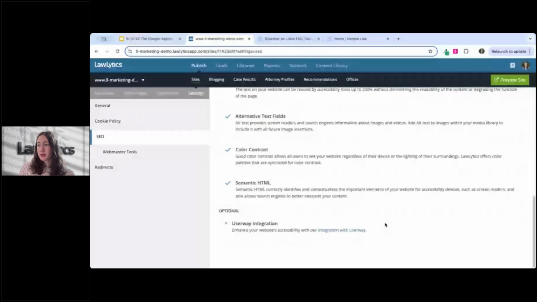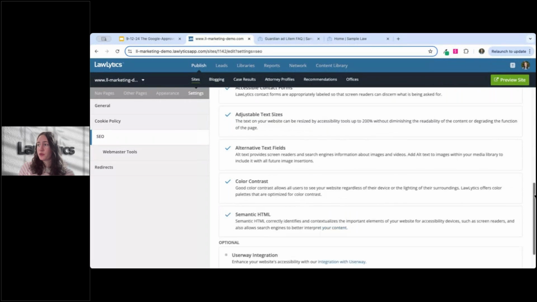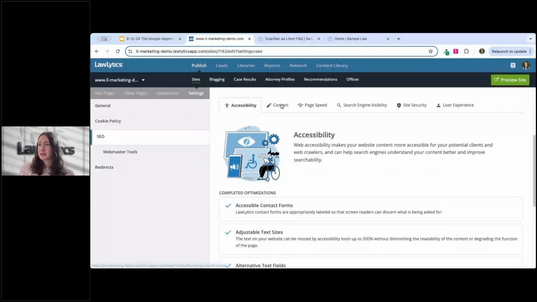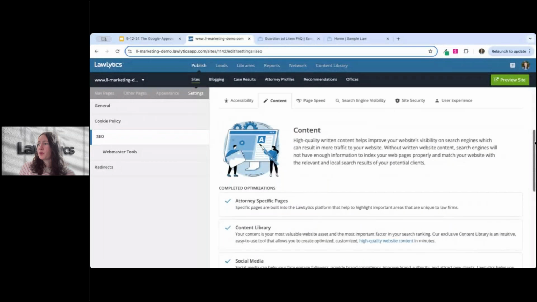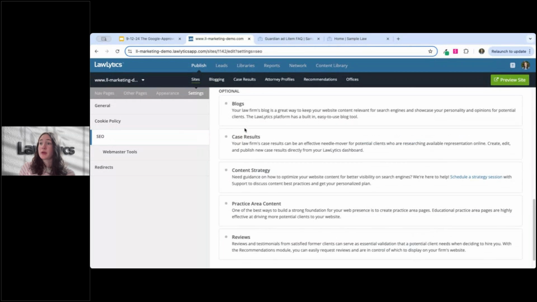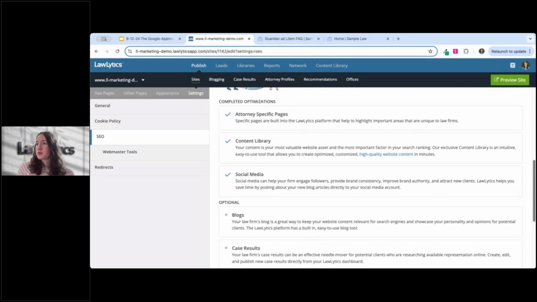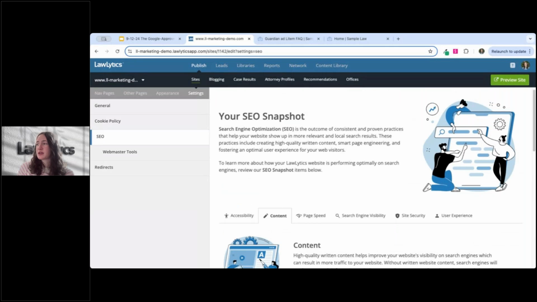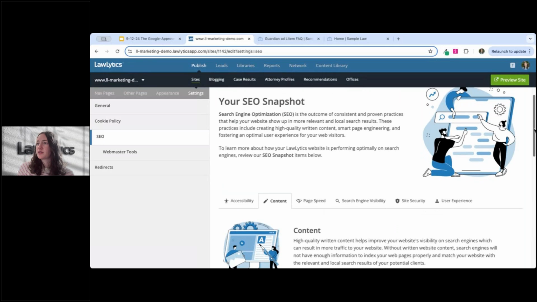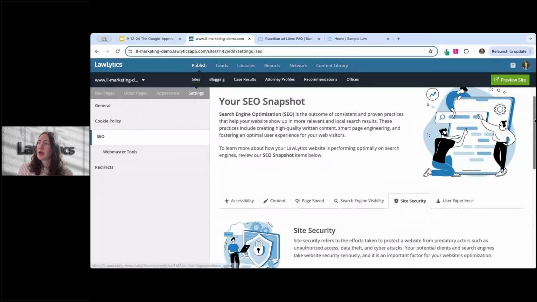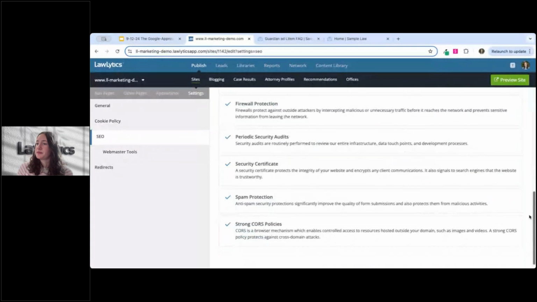So, for example, integrate with UserWay, which is a free tool that helps your website with accessibility. Or maybe you want to add blogs and case results to your website, which is not something that's totally required, but it does help your website to be found on search. So this is just a really neat tool to see how your website is already doing, but also to see how you can maybe take it a little bit further.